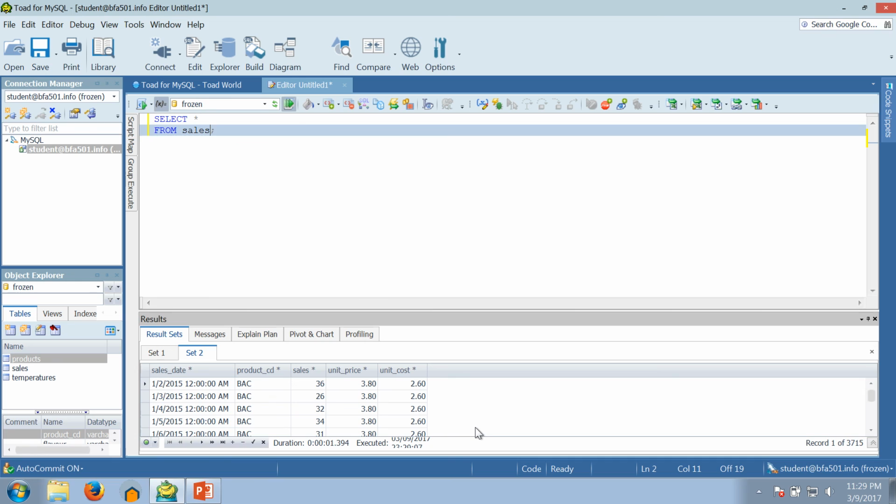So that's all for this clip. The main idea of this clip is to show you how to establish a database connection using Toad for MySQL. Further detail regarding the SQL statement will be provided in the following videos.